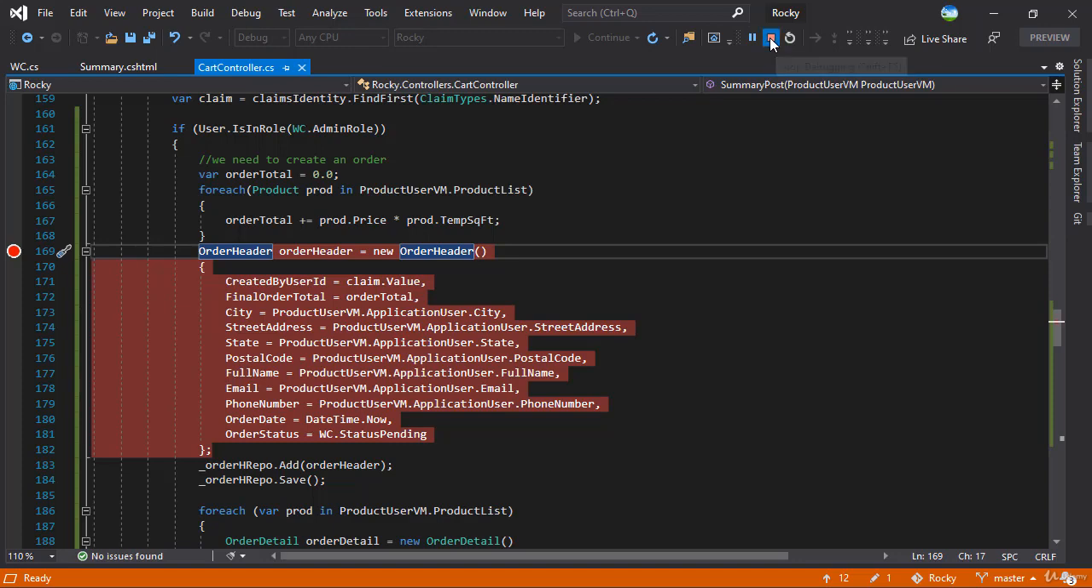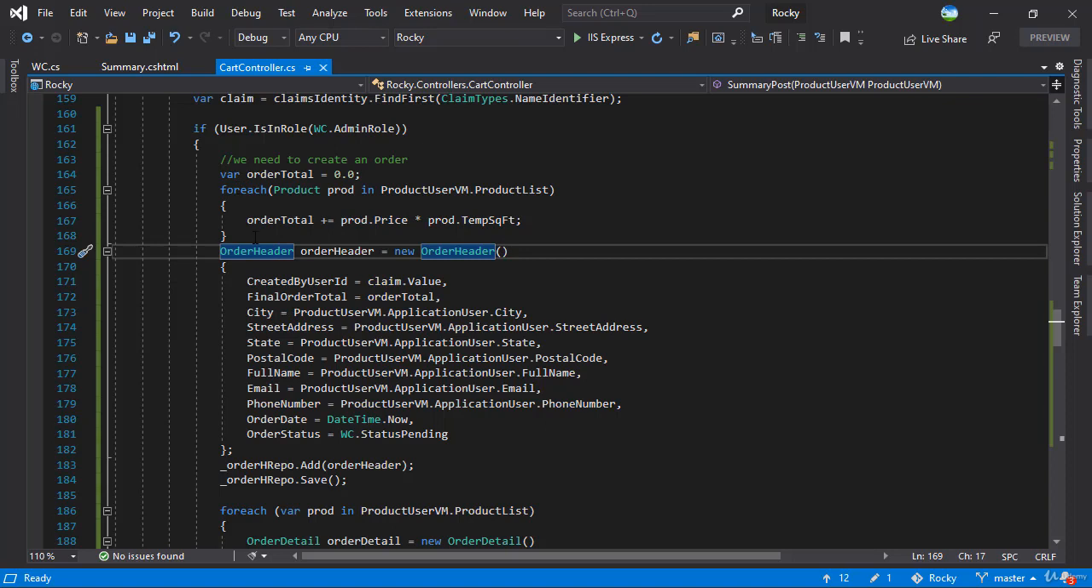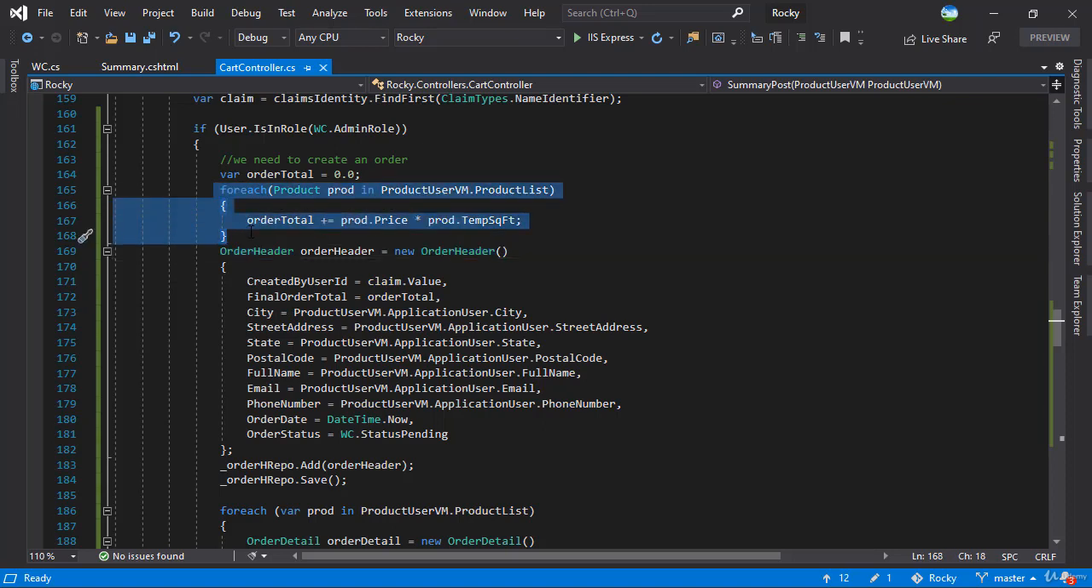Now before I close this, I want to show you one optimization trick, or rather reducing a redundant foreach loop. Here you have a foreach loop. The goal of this foreach loop is just to calculate the order total. If you comment this out, you can do that using LINQ in a single line.